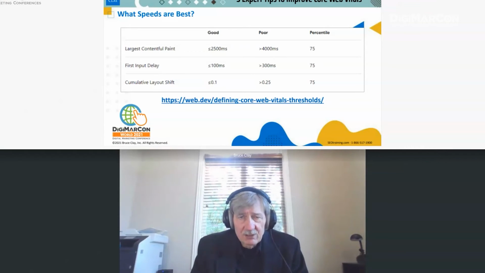Now, in summary, this is where we're at. Those are the thresholds. What I want to do is tell you more about all this stuff. But if you go to Defining Core Web Vitals, web.dev is a Google site. You will be able to find out all about these, their definitions, but you won't be able to find out what you can do about them. And that's really part of our problem here. You can't really get into a lot of what you can do about them. But what we want to do is go there.